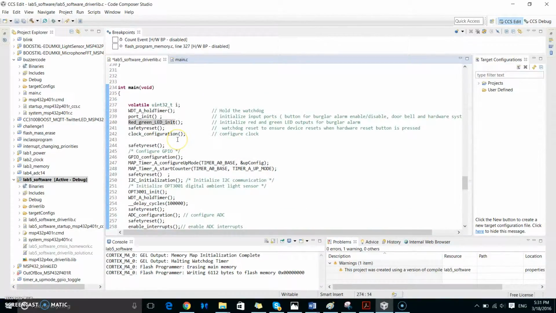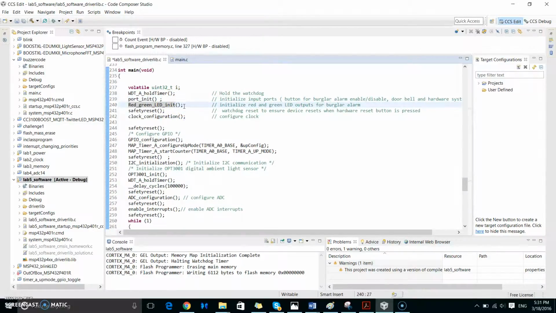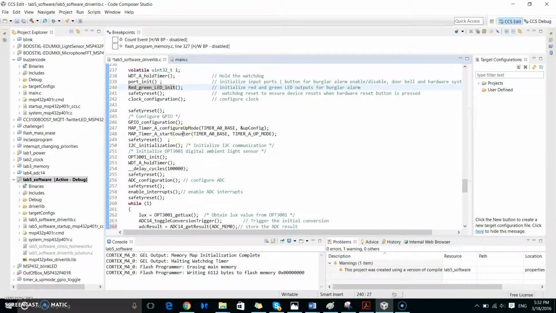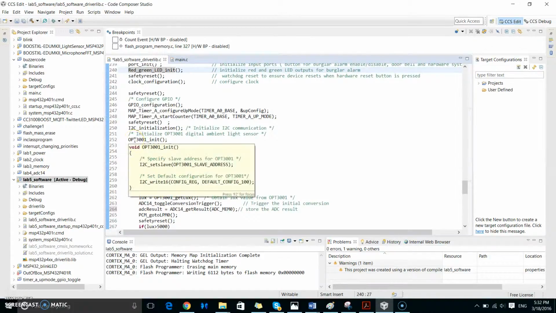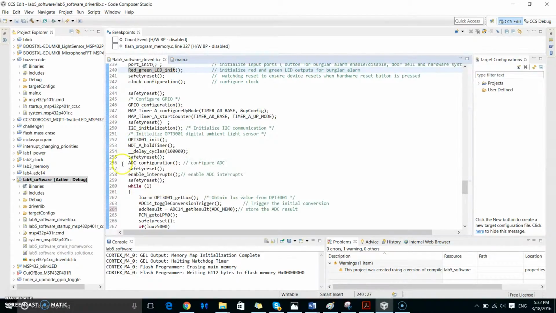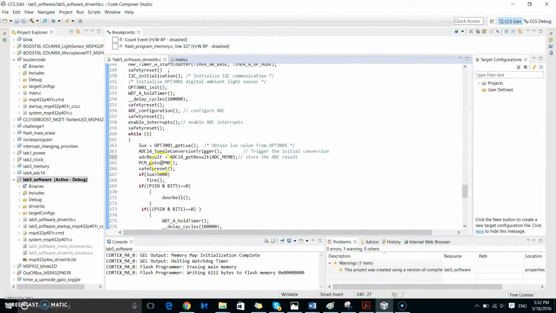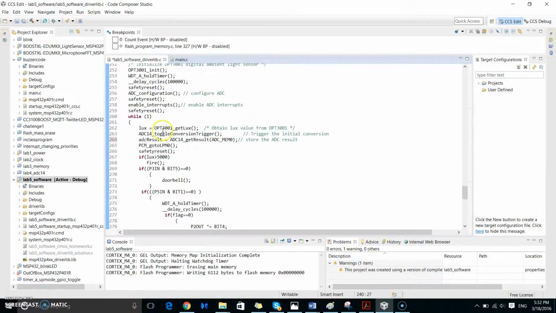As a first step, I've initialized the input ports, that is the button for burglar alarm enabling and disabling, the button for the doorbell, as well as the hardware system reset. Now I go into my functions for initializing the red and green LEDs, configuring the clock, initializing the I2C communication, initializing my digital ambient sensor, that is OPT3001, and then configuring the ADC and enabling the ADC interrupts.